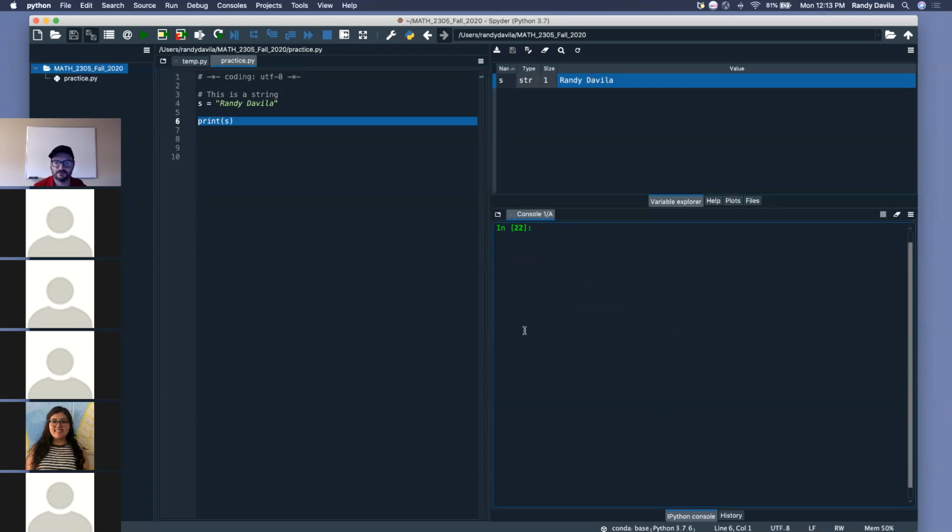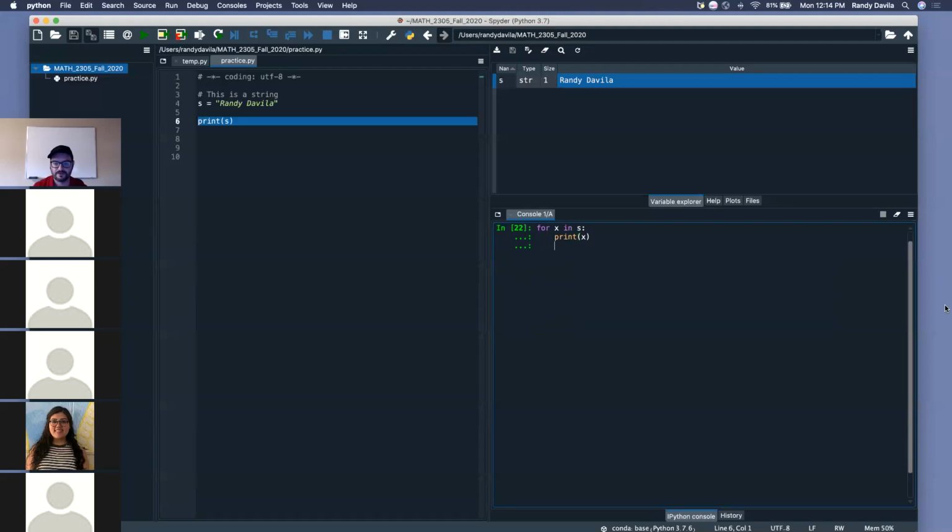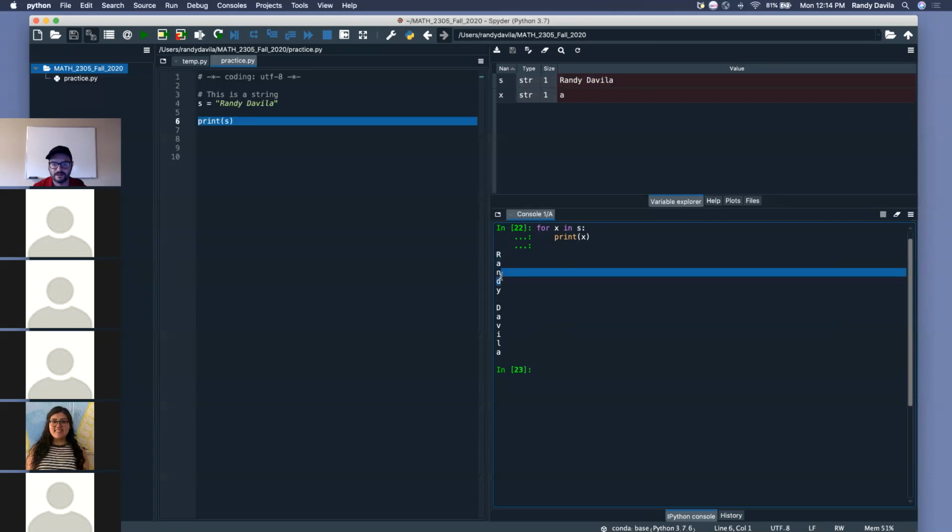So now suppose we want to print out the letters in the name. We could do something like for x in s, colon, press enter. And notice here we have white space. You see this white space right here? This white space is telling me that I'm now inside of this for loop. So for each of the x's in s, for each of the letters in that string, let's go ahead and print them out. Print x. Press enter, and press enter again, and you see that prints the R, the A, the N, the D, the Y, the space, the D, the A, the V, and so forth and so on. So this is how we can loop through a string to get each of the letters in the string.